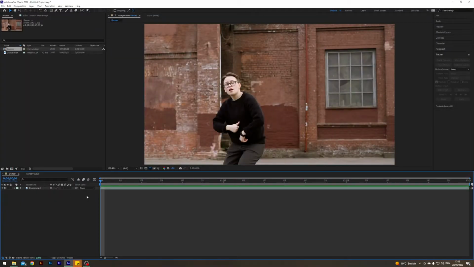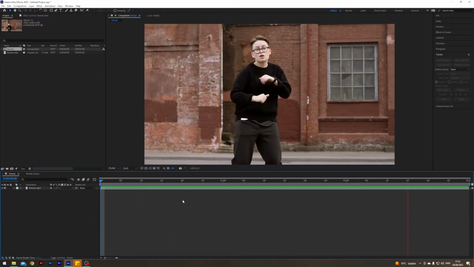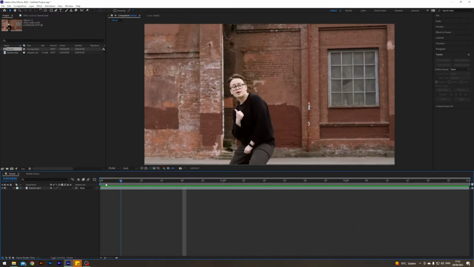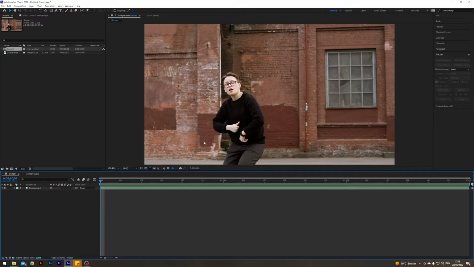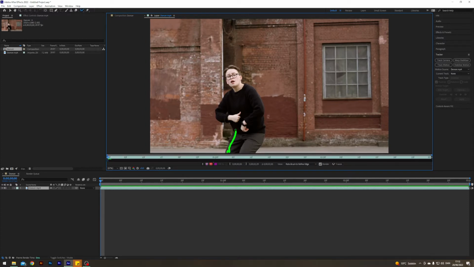So I am here in my After Effects, where I prepared a clip of a girl dancing. And the first thing you want to do to get this effect started is to double click your composition to go into layer mode. Next up, I'm going to select the roto-brush tool by pressing Alt-W. You can also select it up here. And I will start outlining our subject.